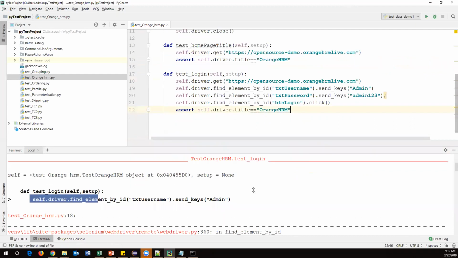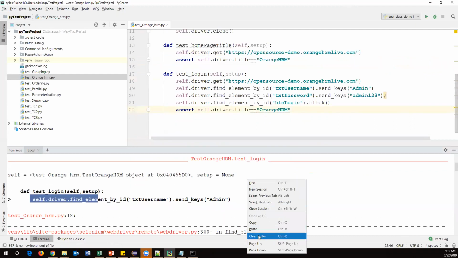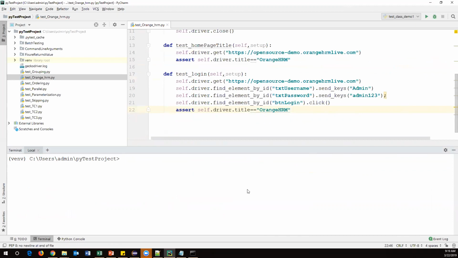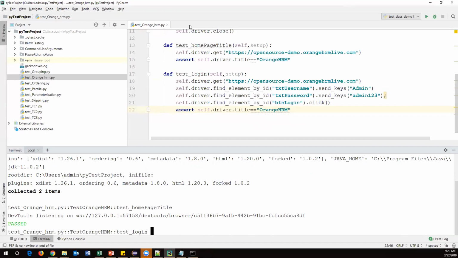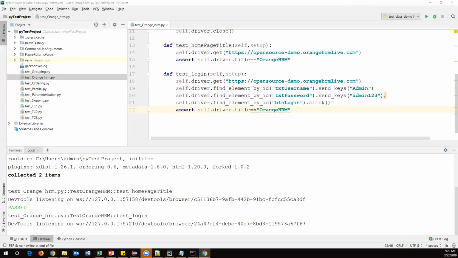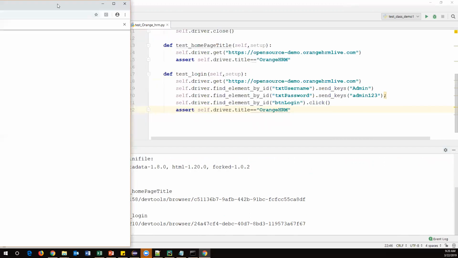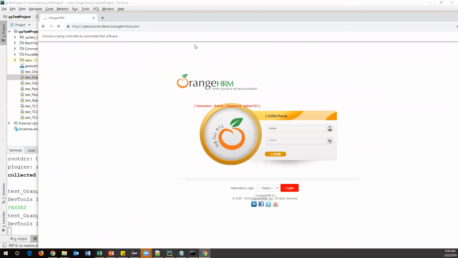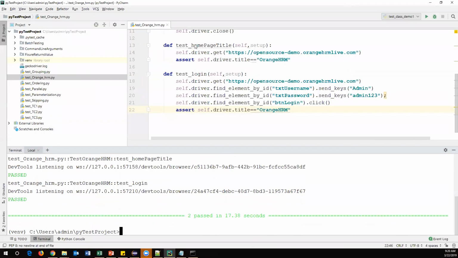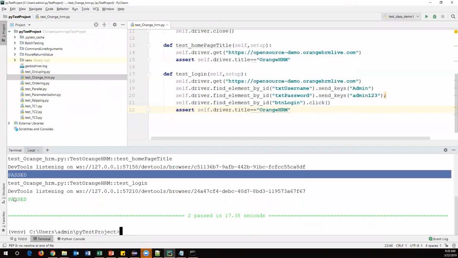Let's execute one more time. Close this, clear the buffer. Now the same command: pytest -v -s test_orange_hrm.py. Right, so now 2 test cases started. The first one is verifying the home page title. Okay, now it is passed. Now the second one is launching the browser, the login process, entering the username and password. Now it is also passed. So now two test cases are passed.